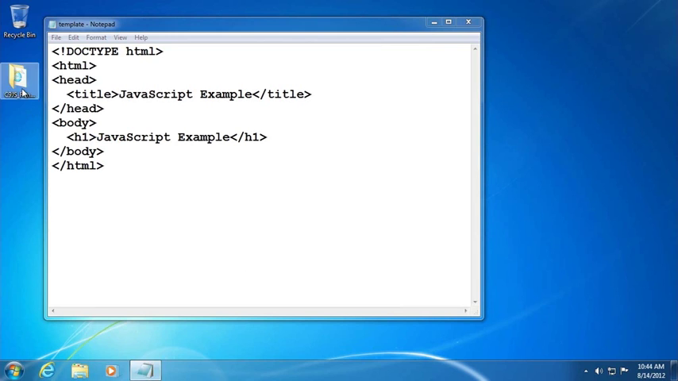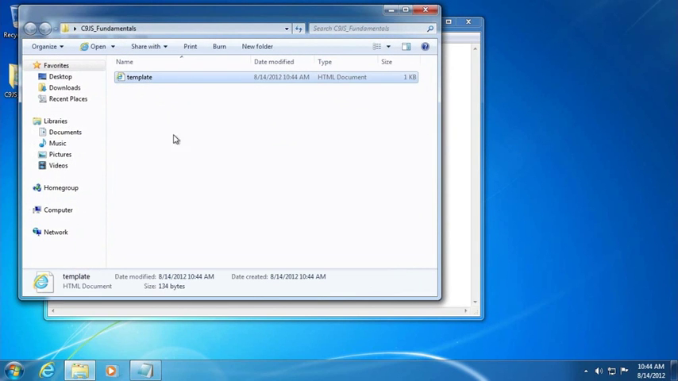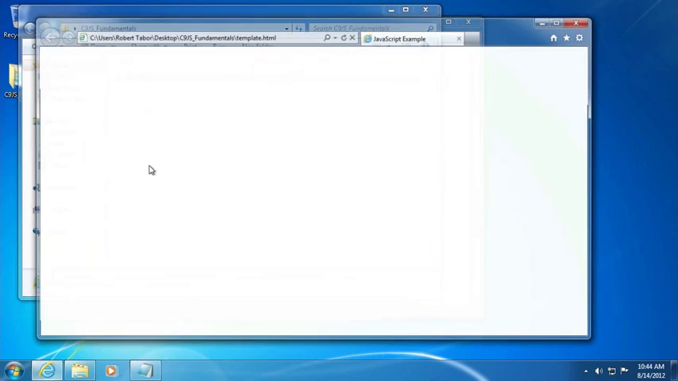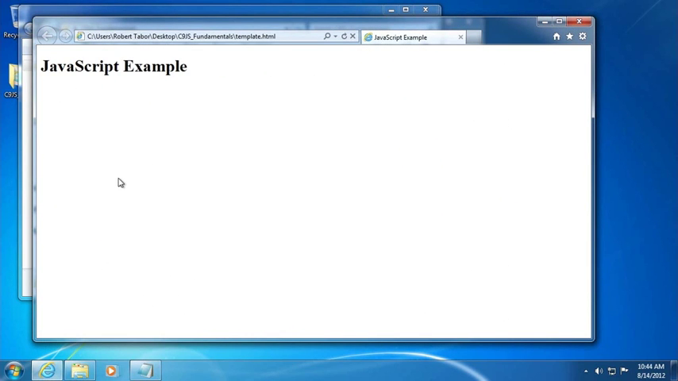And then let's open up our C9JS_fundamentals folder and make sure that we have our template there. You can see it recognizes it as an HTML document, which is perfect. And just to make sure this all works correctly, let's double click it and open it up in Internet Explorer. Seems to work just fine. Awesome.